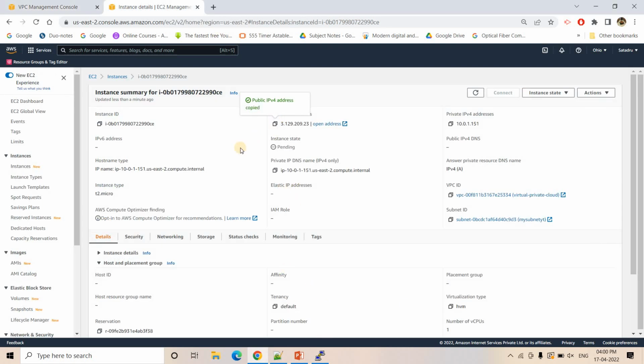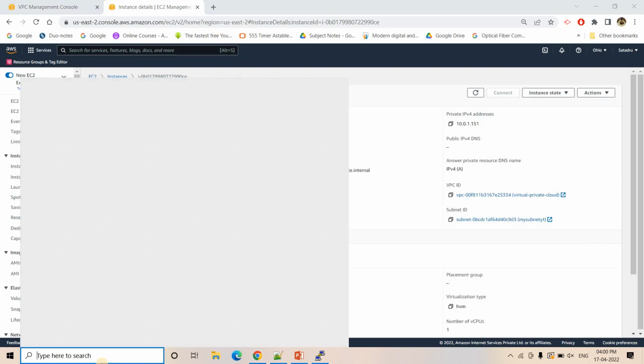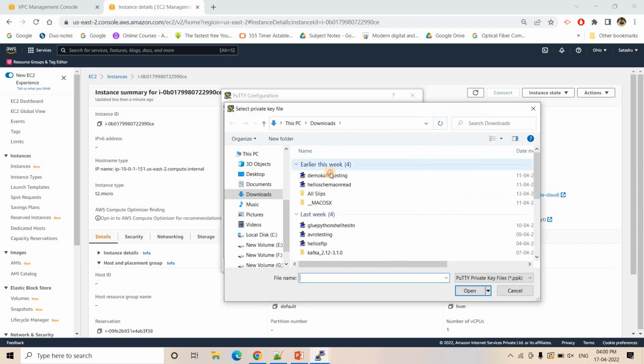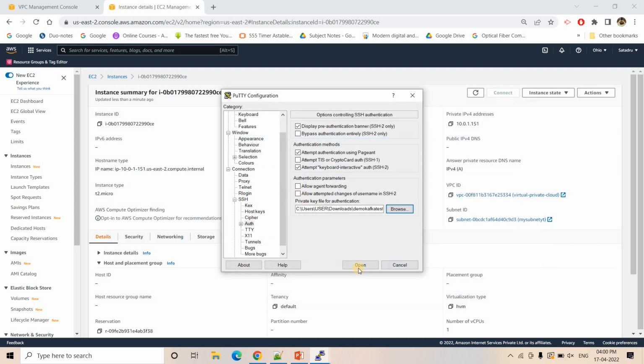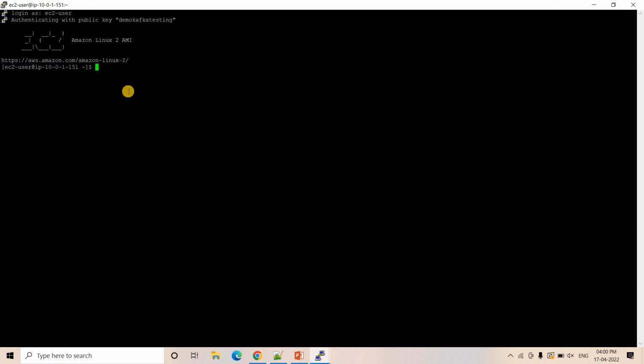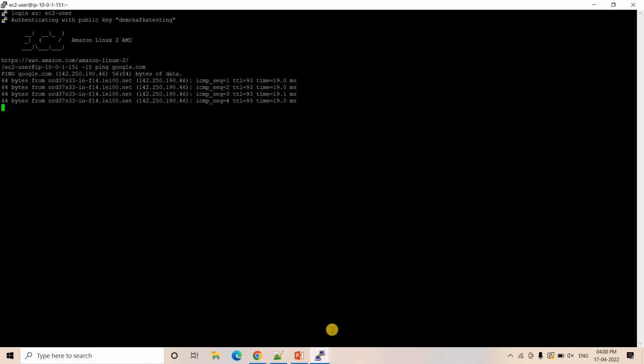So here I'll take this IPv4 again, and I will open PuTTY. I will paste this, go to authentication, browse the file, and open it. Then we have to click on yes, and by default for a Linux machine the user ID is ec2-user. If we do that, we are able to enter the EC2 console beautifully, right? If you want, you can ping google.com to check whether you can access the internet or not, and see, here we are able to access the internet.